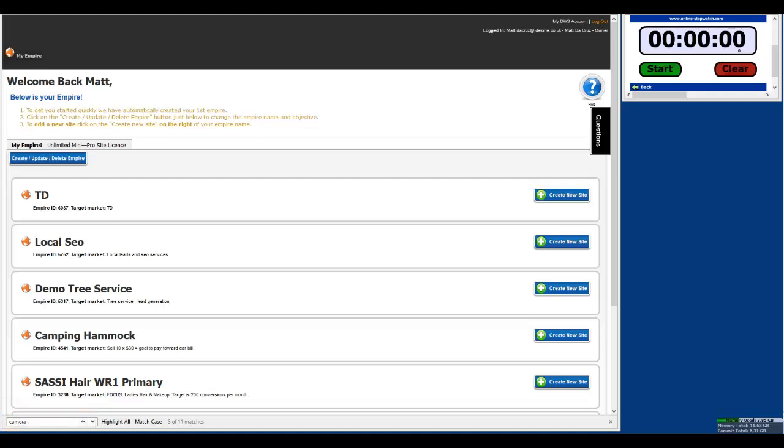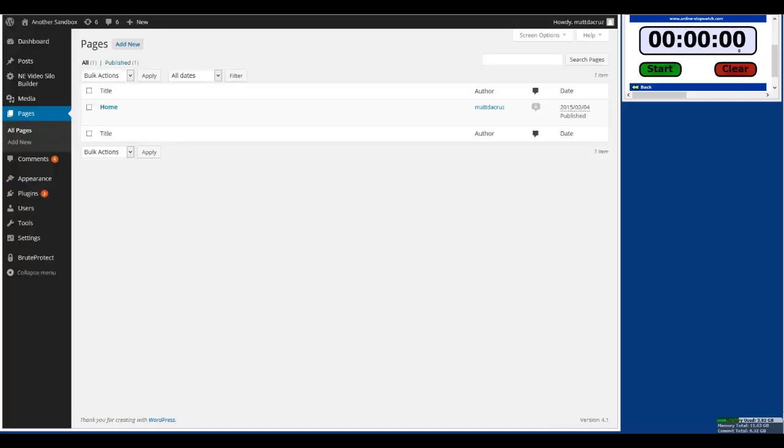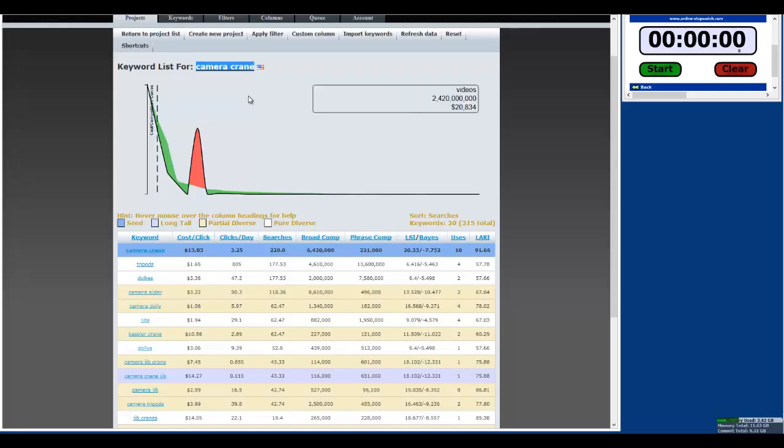What I'm going to do here, guys, is just quickly demonstrate how we can build a quick single silo site using Network Empire Silo Builder and TLKT. Just to speed things up a little bit, I've drilled into camera cranes, and I'm going to build a little site around camera cranes. In WordPress we'll use the video silo plugin, and we'll demonstrate the two. So it's the Long Tail Keyword tool, a few keywords we've filtered out, Network Empire Builder, and then WordPress. We're going to see how quick we can get a site up and running for you guys.